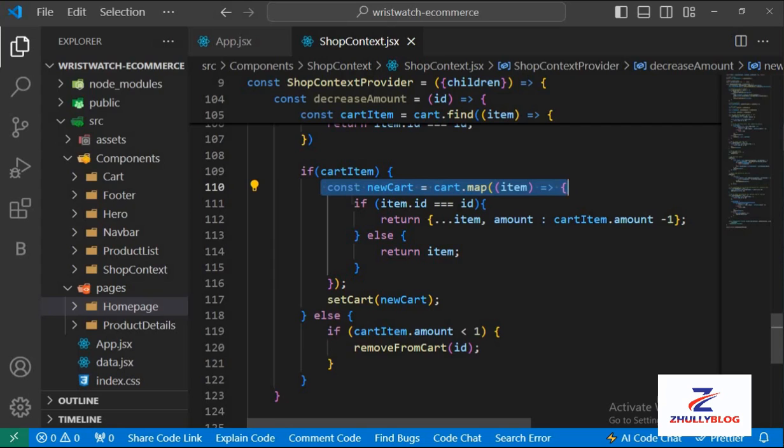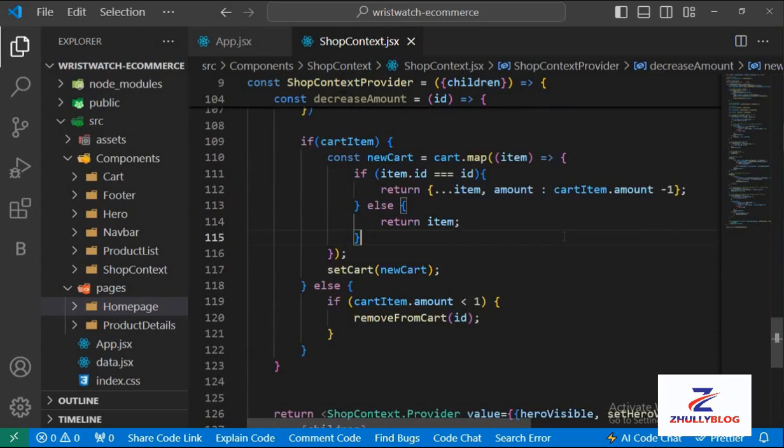So if the ID of an item matches the given ID, the item amount is going to be reduced. What we want to return is the item amount. The item amount is going to be reduced by 1, and if it doesn't, we want to return the item unchanged without decreasing anything. Okay, so now we're done with all of our logic.